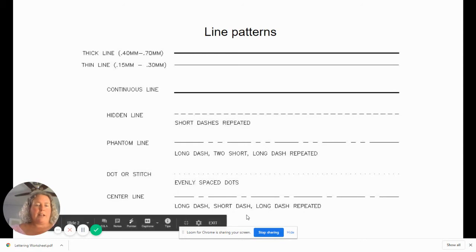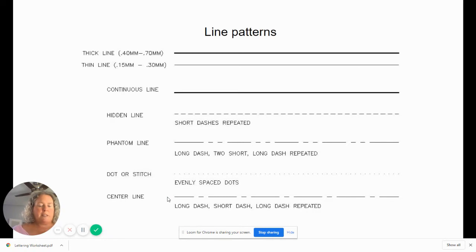The last one I have on this page is a center line. A center line is a series of long and then short dashes, long and then short dashes. You'll see that a center line pattern is used within a symmetry line. The center line pattern can be seen in a lot of places. It might be seen in a different discipline as well and mean something different.